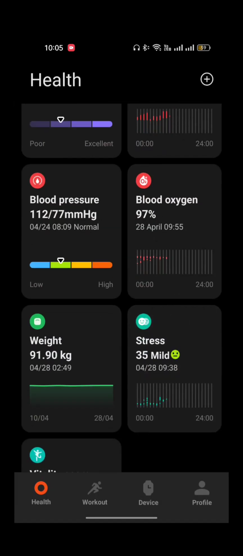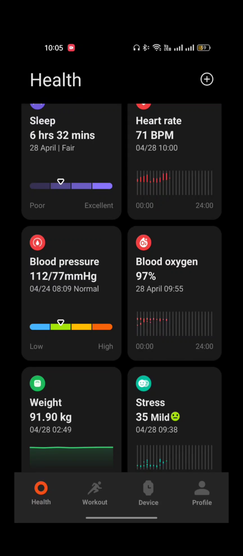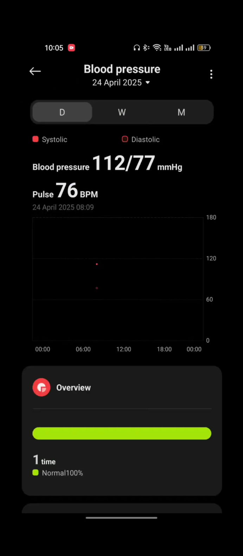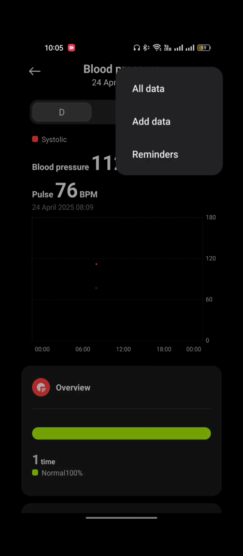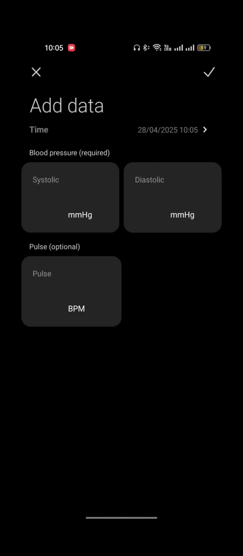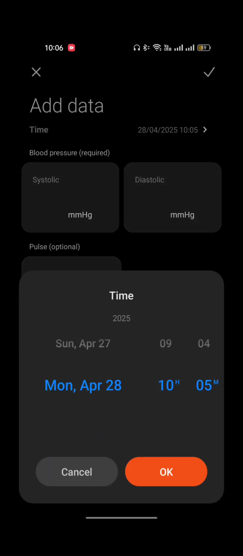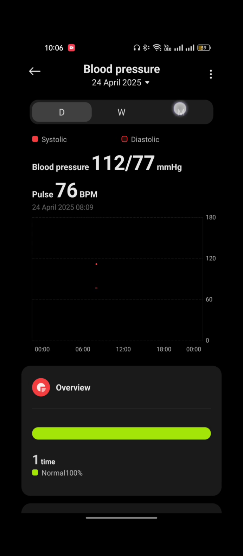Now, if we talk about the weight, before that I'm going to go for the blood pressure. The Xiaomi Band 9 Pro doesn't offer any blood pressure measurements, so I have to take it manually with a blood pressure monitor, and then enter the values in it. To enter values, I just click on the three dots on the upper right side and then add data. I take the data from my blood pressure meter and plug in the systolic, diastolic, and the pulse, and here's the date, so I can change the date as well. Then I'm going to check the monthly.